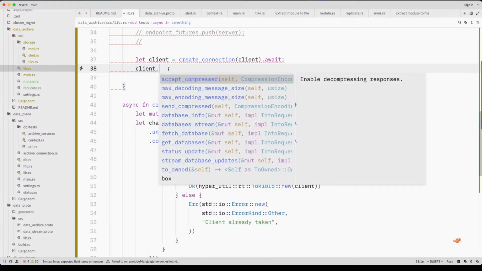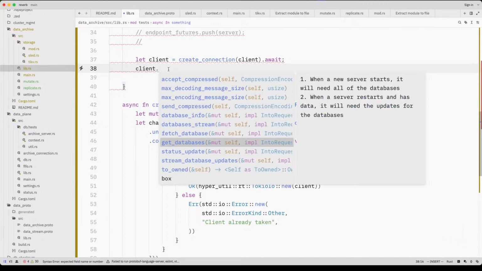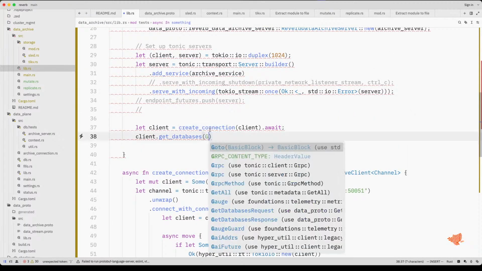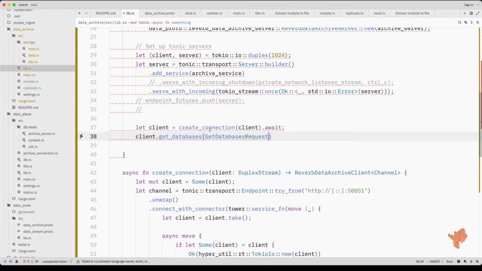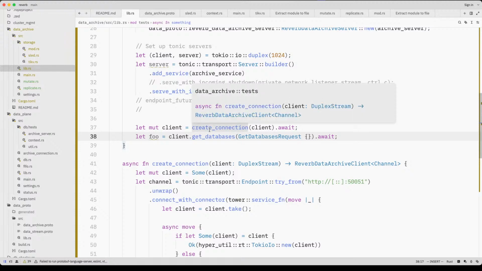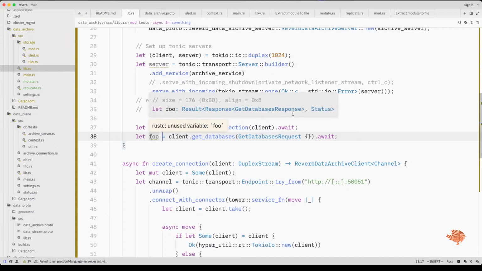Await, and then what? Hey, look at that. Get databases. Request. Now we just need the request, which is a get database request, which is empty. We will await that and get a response. Probably needs to be mutable. Unused variable foo. Okay, it's result response with status.